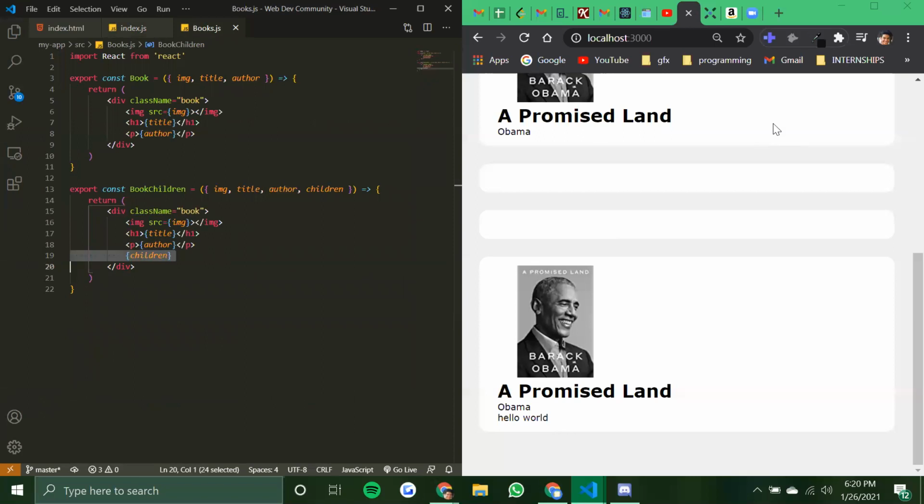Text that is that, or like, how do I put this? Go ahead. Is children something that is appended to the original display? Like how you have a Promised Land Obama, children would just be that appended paragraph right there?